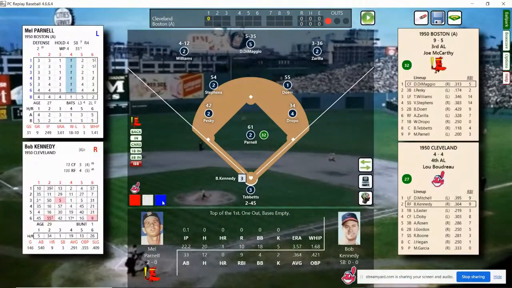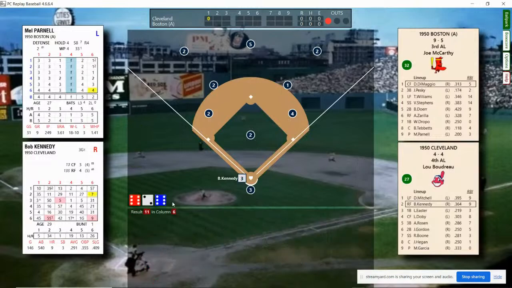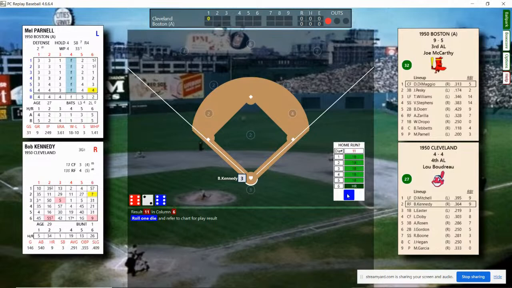Bob Kennedy steps in. And he hits a home run over the outfield wall. It's 1-0 Cleveland. One out, bases empty.